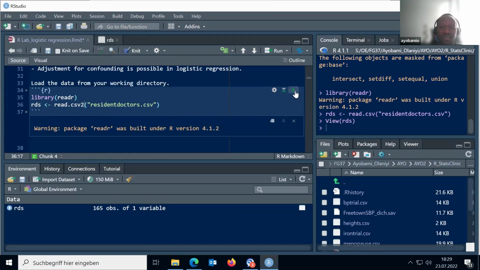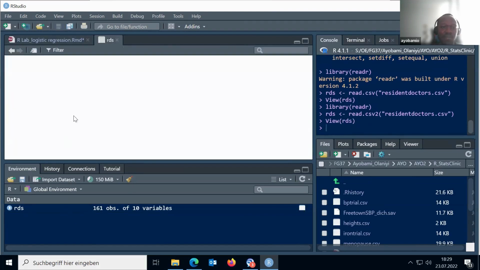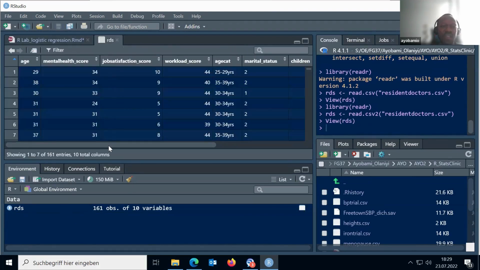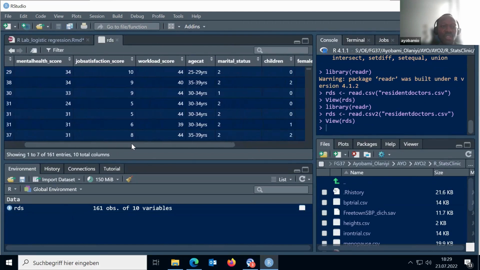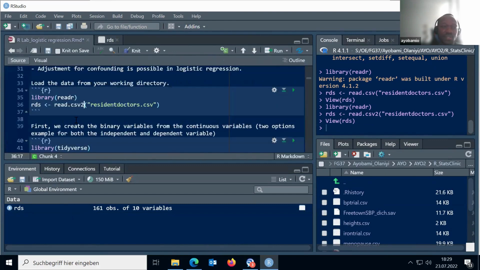So if I run it again, then I go back and check my data, you could see now I have it in the data frame that I want. You could see my columns, and all the observations, which we call rows. So I would like to stop here before I go on.